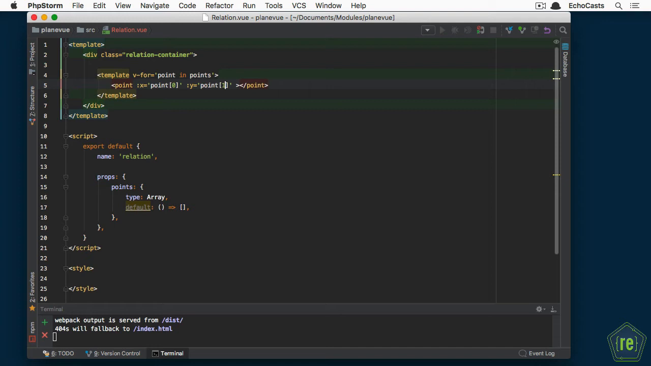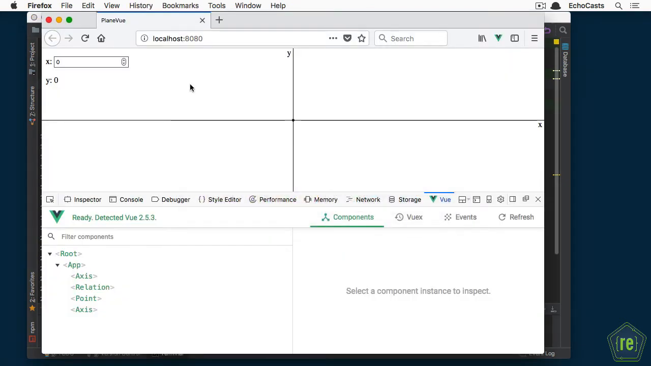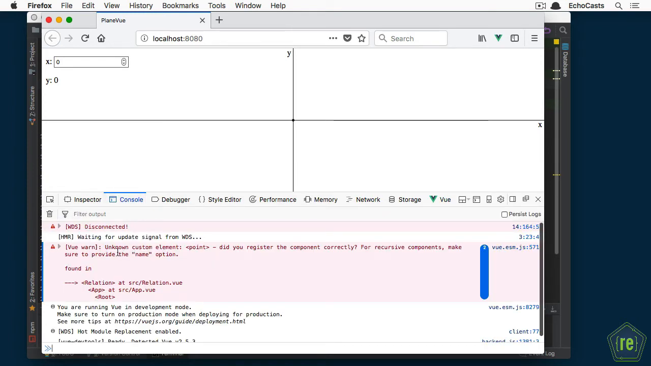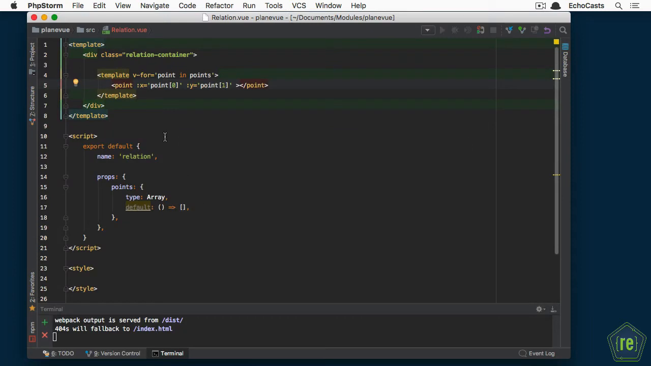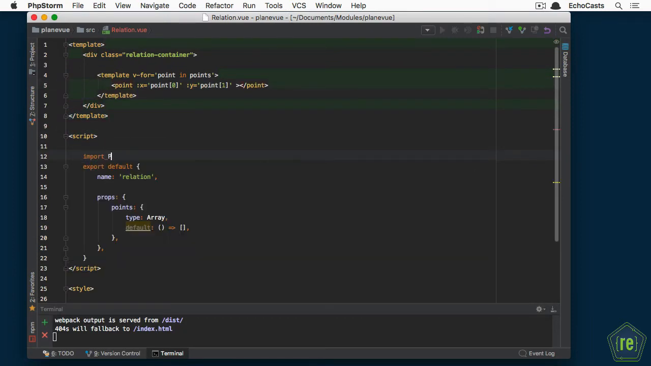Okay, so let's save this and go back over to our browser. And we don't have any points there. Let's see if we refresh, still nothing. So let's look in our console and see, do we have errors? Yes, unknown custom element point. So what that means is we forgot to actually import our point component from the appropriate file here.